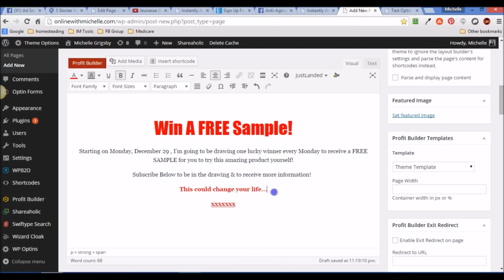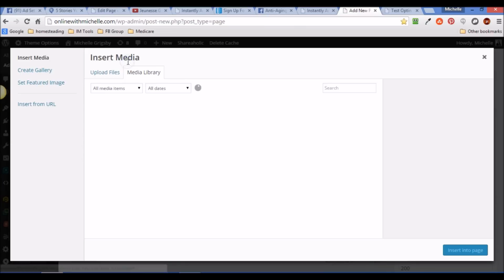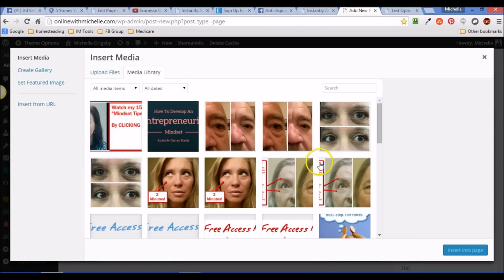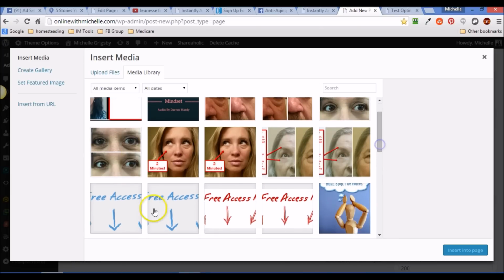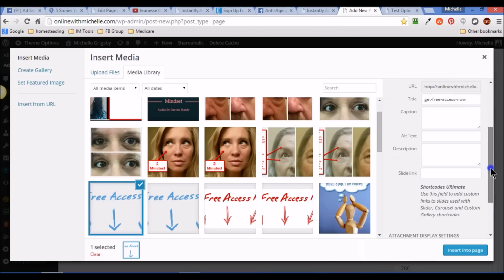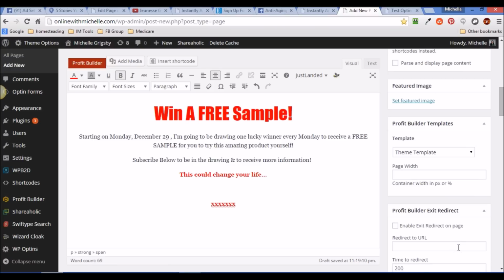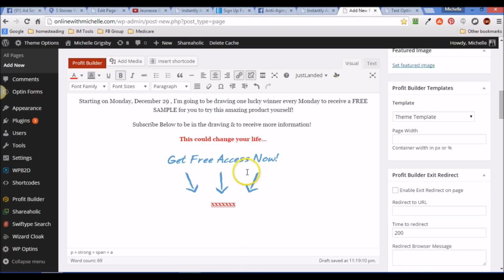Actually, you know what? Enter, and I'm going to add that image. So add media, and it's already in my media library. Otherwise you would just click upload files, okay? So I'm gonna go to my media library. Here's the image, free access. Okay, so click on it. Make sure that it is centered, full size. Insert into page. And whenever you click on it once, make sure you remove the link, because otherwise if they click on that, it will open up in a new page.